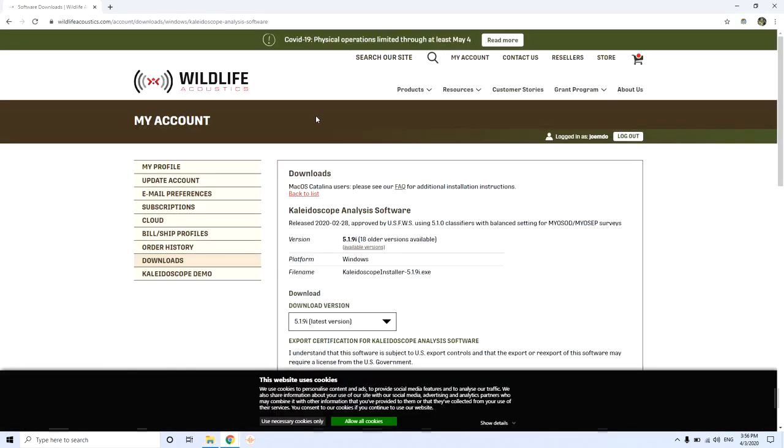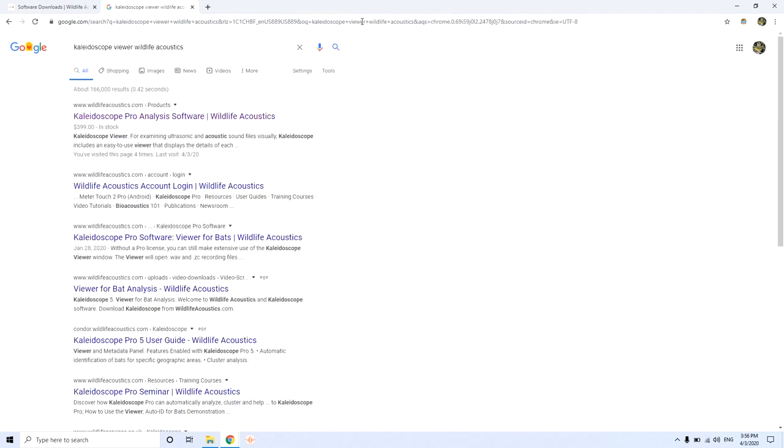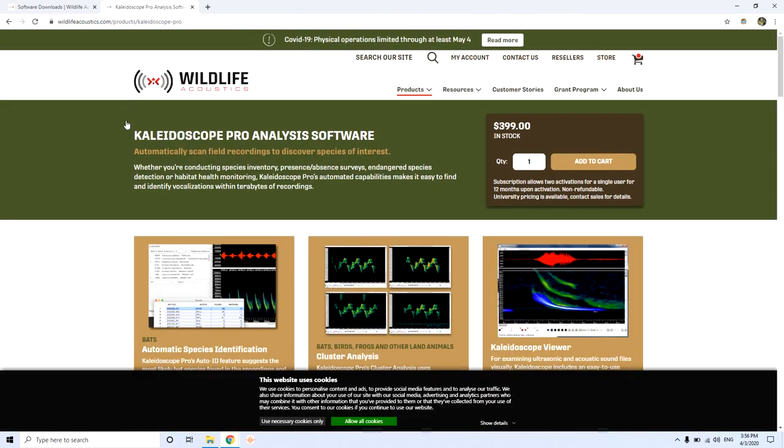To get the software, if you don't already have it, again, it's called Kaleidoscope, and it's by Wildlife Acoustics. You can just Google search this and it should pop up. I think Kaleidoscope Viewer is the free version, but everything seems to take you to the Kaleidoscope Pro version. That's because Kaleidoscope wants to take some more of your money. Nothing against that. I know the Pro version probably does amazing things, but we only really need the free version.